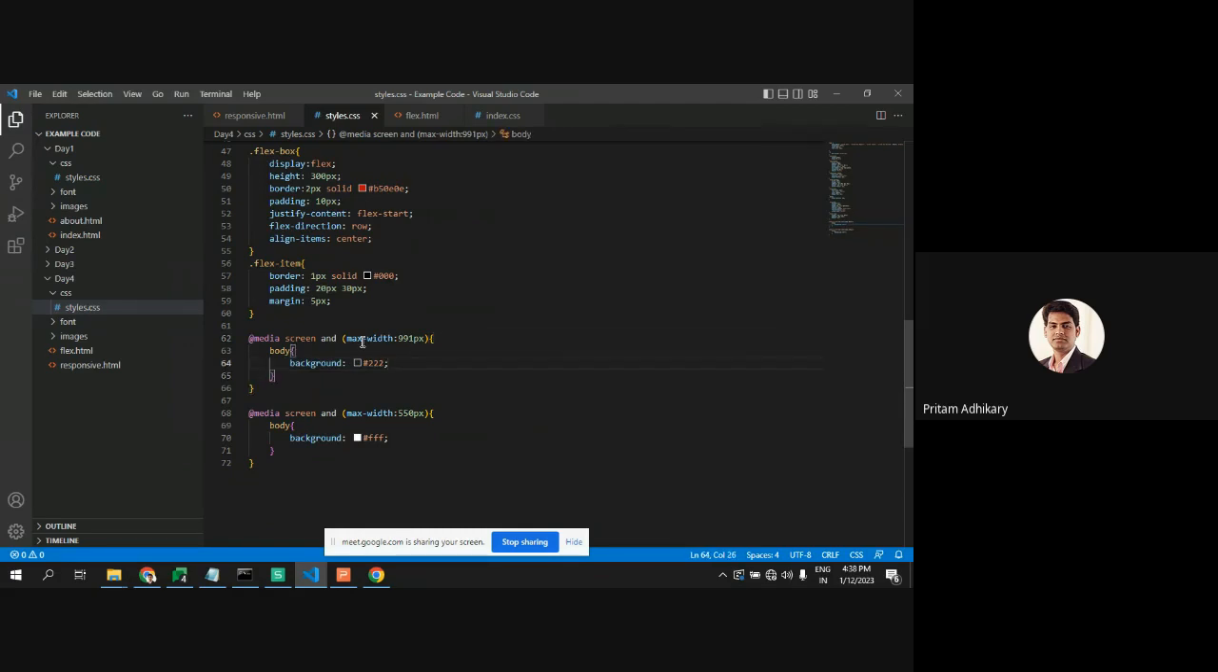If you use the max width property here, then you have to come from the upper level. First you have to mention the largest screen, then come to the smaller screen. If you do it in reverse with minimum width, then you have to work on minimum width, like if minimum width is 399.